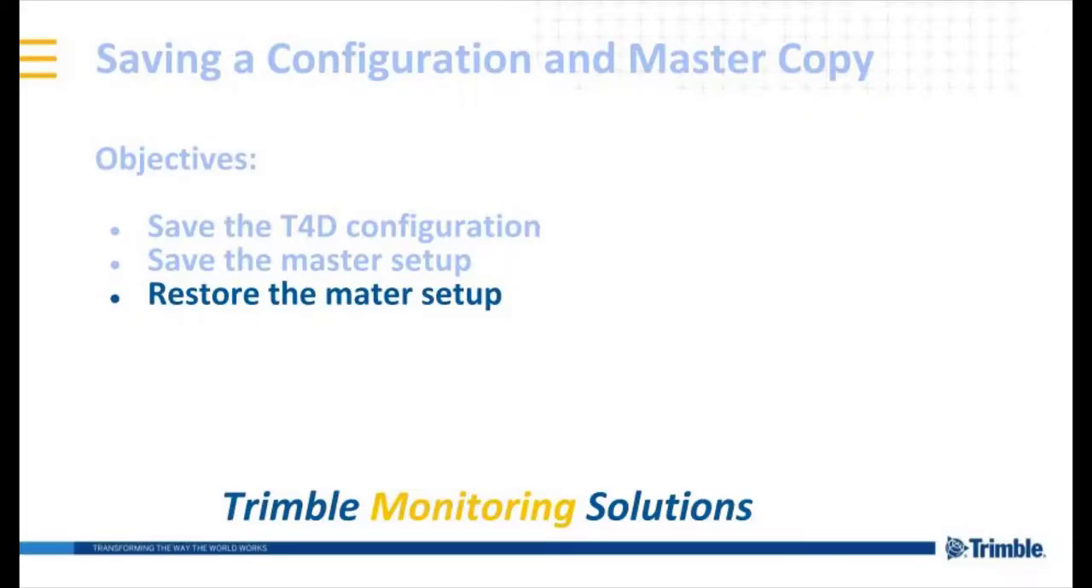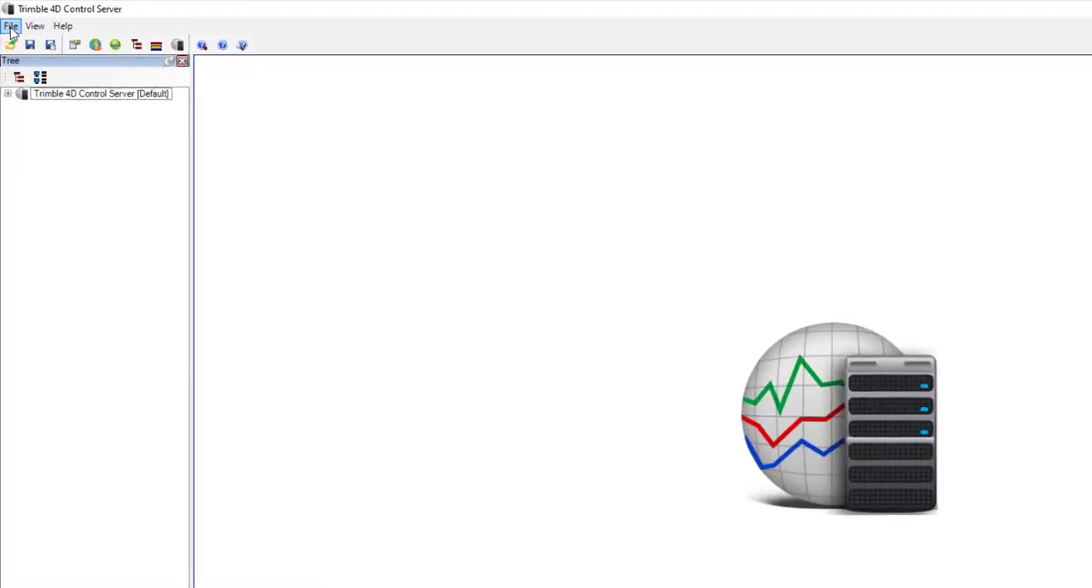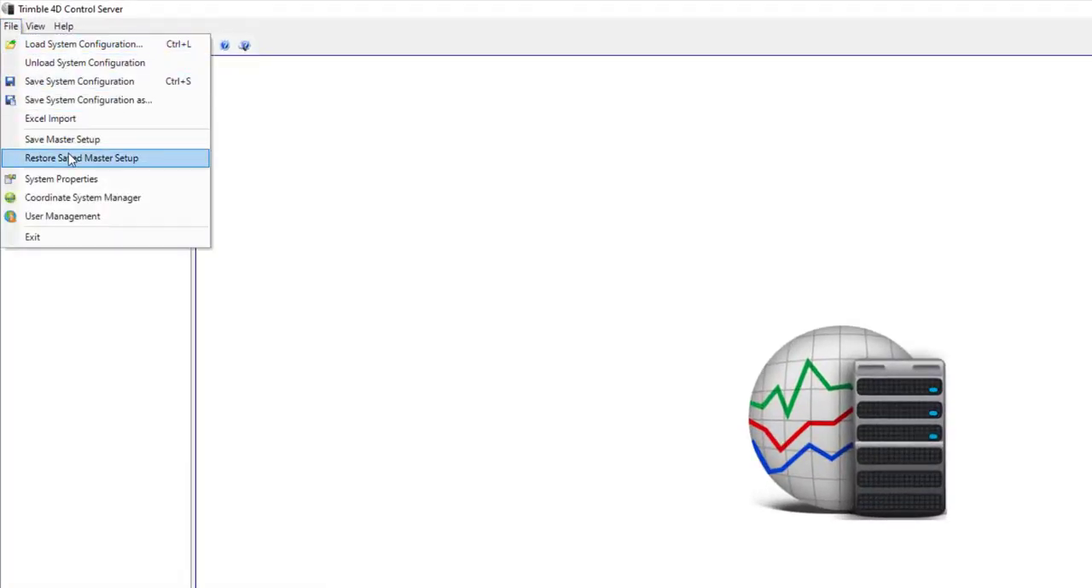If we're migrating to a new server or restoring an old system to a new installation, we can restore an existing master setup. Note that a master setup should only be restored to a new installation of T4D. To restore a master setup, simply go to File, Restore Master Setup.